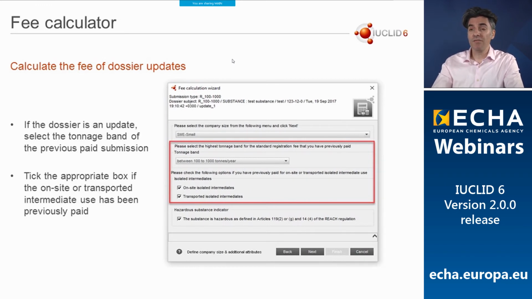If you are calculating the fee of dossier updates, you have to indicate the tonnage band of the previous paid submission. And also you have to indicate by ticking the box if you paid for the on-site or for the transported intermediate use in the past.